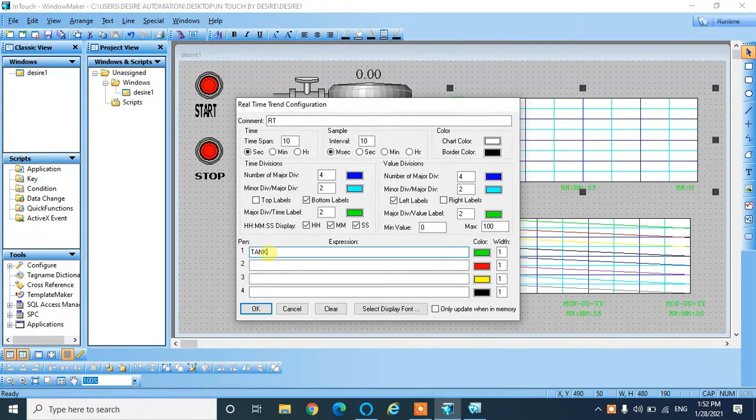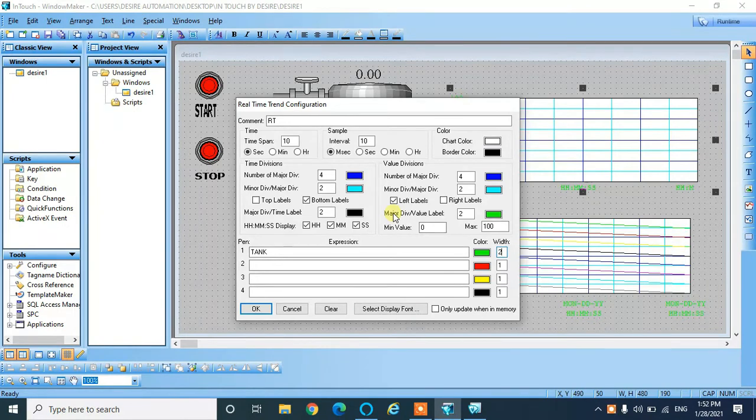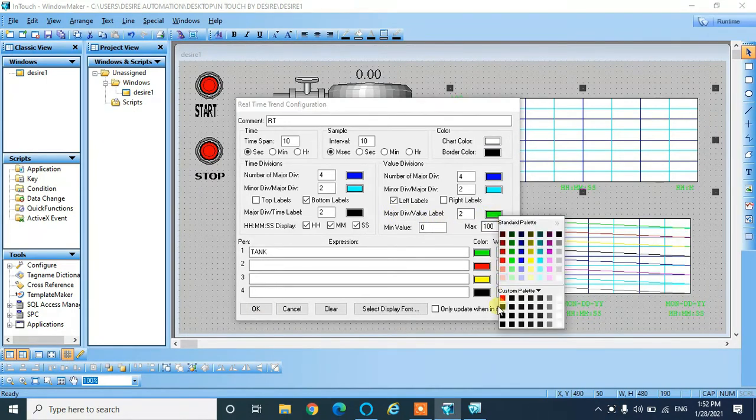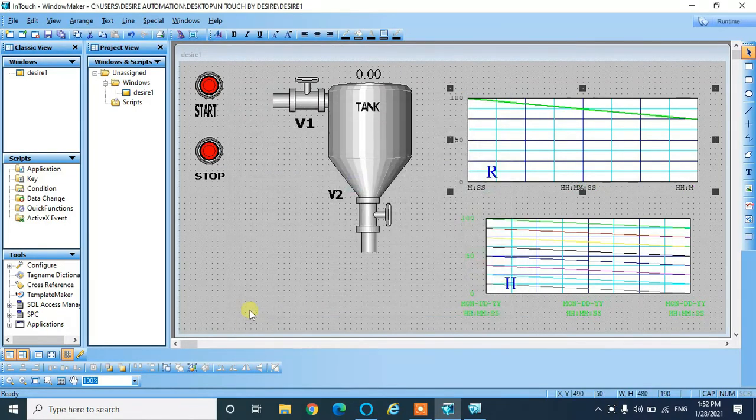That is why the expression is tank, the color is green and the width of the pen is 2. Then for major division oblique time label we will select the color black. Here also, for major division oblique value label, we will select the color black, so that our x-axis value and y-axis value will show in black color. Just click on OK. In this way we have configured the real-time trend.